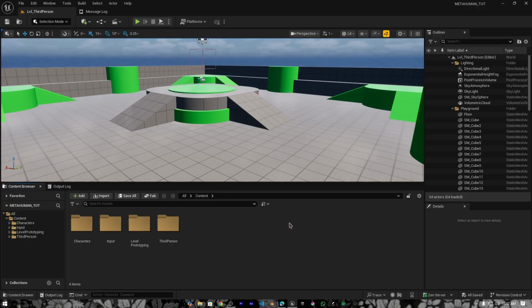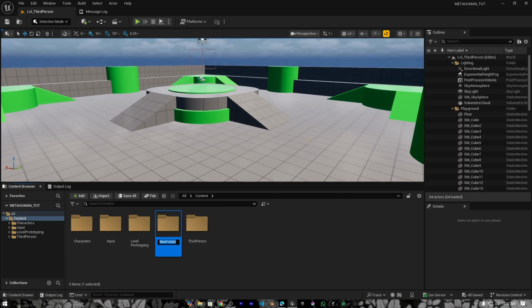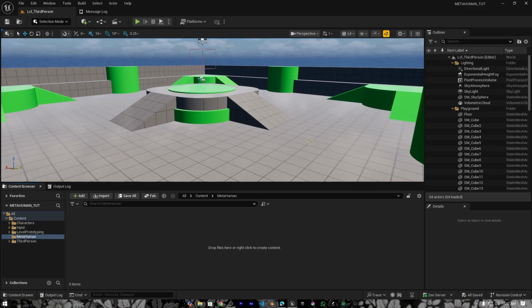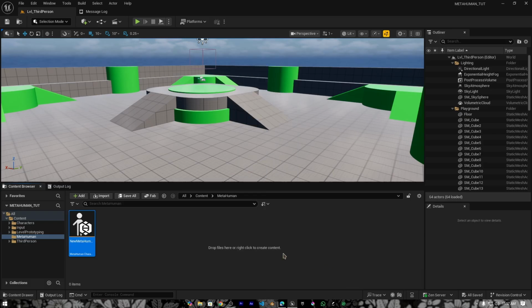Once it's restarted, come to content browser, right click and create a new folder. Here name it whatever you guys want. In my case I'm going to name it MetaHuman. Then open that folder, press right click, come down to MetaHuman and then click on MetaHuman character. Name it whatever you guys want. I'm going to name it character.